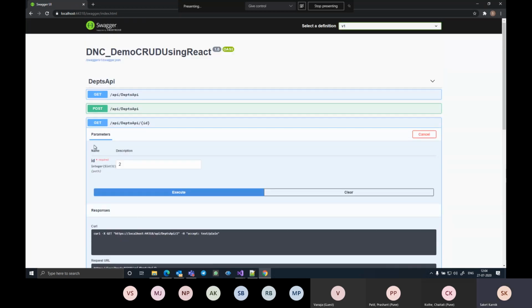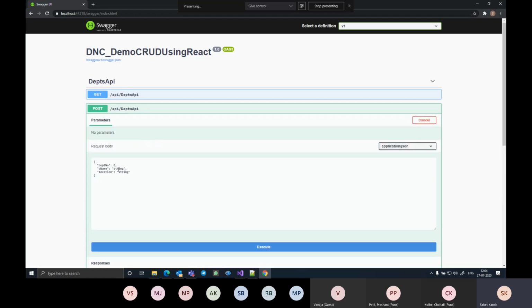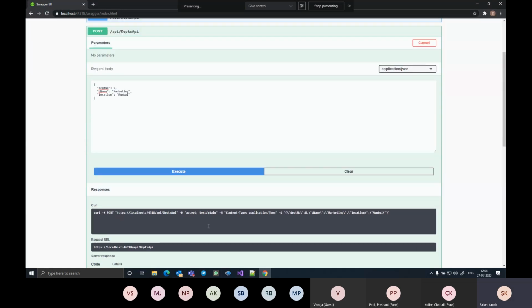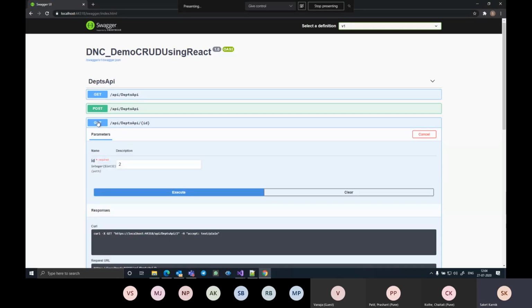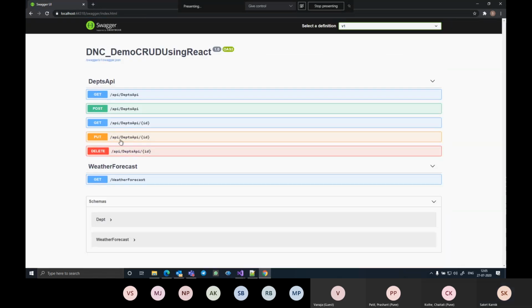This gives me the department number 2 data, and I want to post, means create a new record. So here I say the D name, the new one is, let's say, marketing, with location as Mumbai. Execute. Got created here with this department ID. Just copy this department ID. Again, click on post to collapse it. Click on get again. Here we already have the ID stuff available, where I put in 1017. Execute. It shows me that the record has been created. Collapse this.